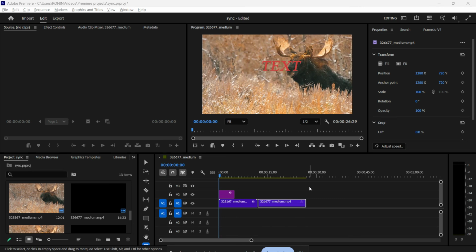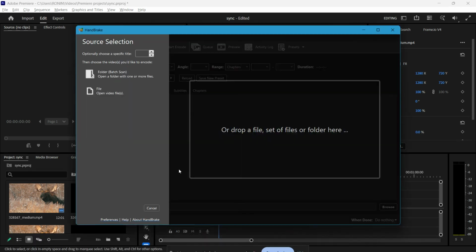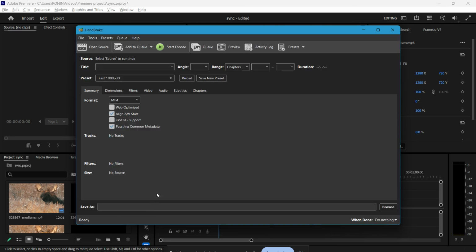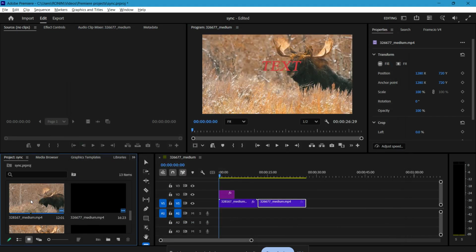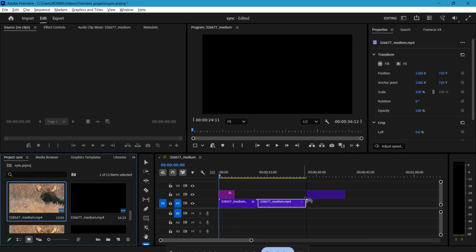Another good workaround is to import the file into the project panel first, instead of dragging it directly from Windows Explorer or Finder. Once the file is inside Premiere's project panel, try dragging it from there into your timeline. This avoids file browser issues and can help if the original drag source is the problem.